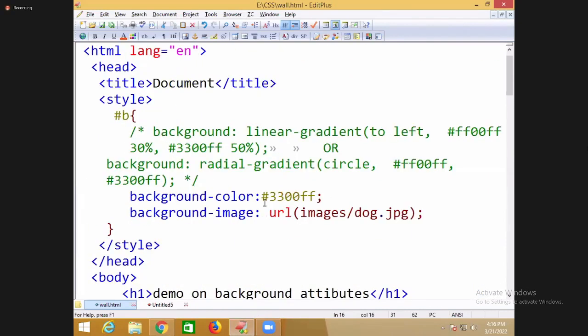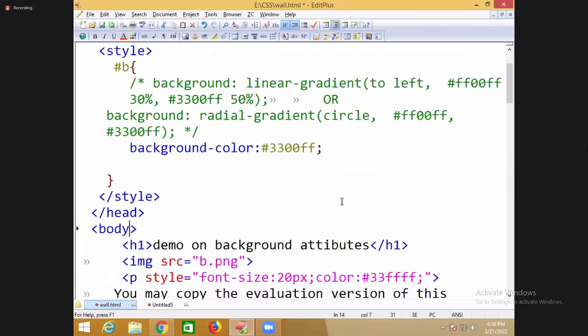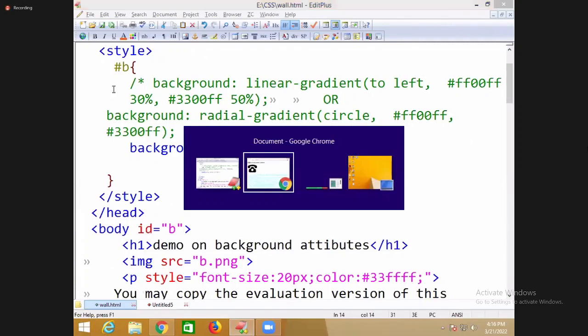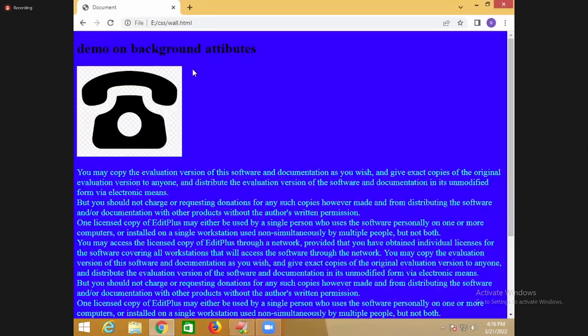Before wallpaper, what are the previous options we have? We'll see that. One is this one, background color. Before an image, we can set a background color. The full page comes with one uniform, single color. So ID equals B. Now the total page is displaying with one background color, that is this one.